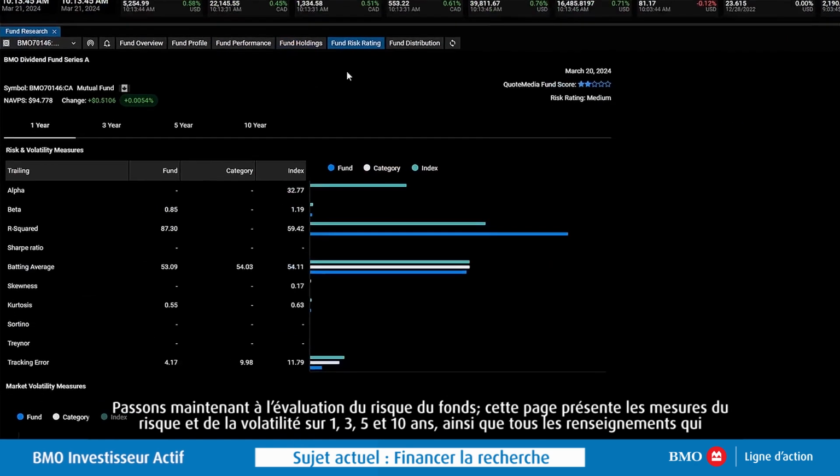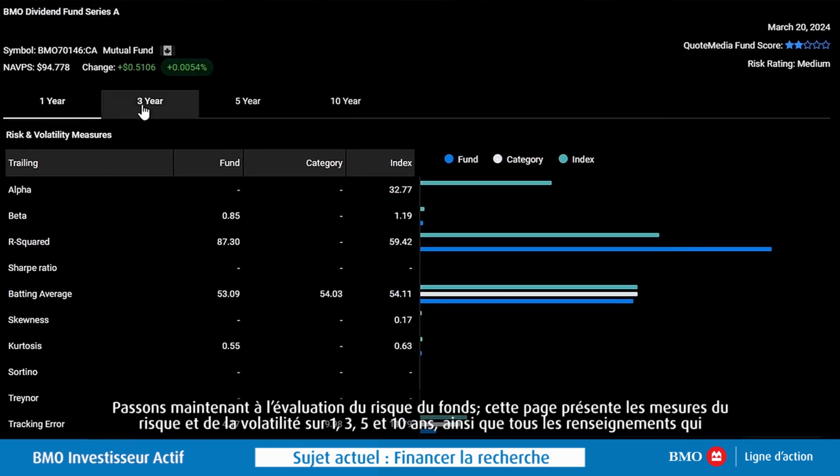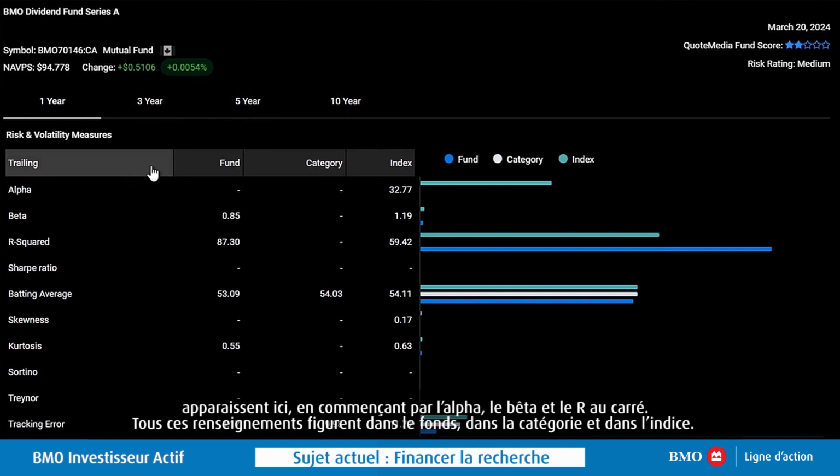Moving over to the fund risk rating, this page displays the 1, 3, 5, and 10-year risk and volatility measures, and all of that information you can list here starting at alpha, beta, R squared. All of that information is listed within the fund and the category as well as the index.